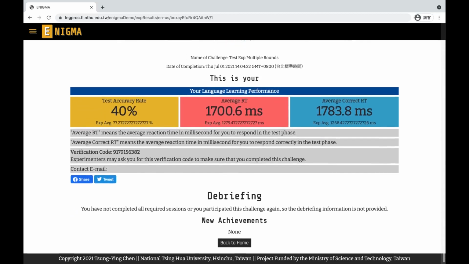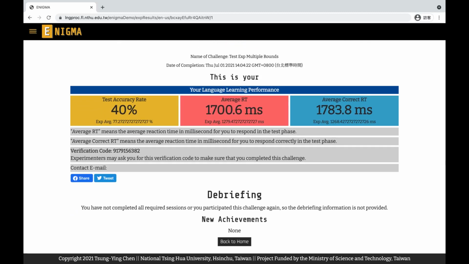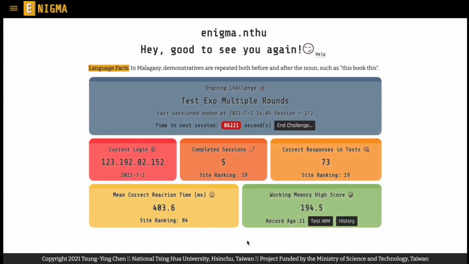This is because the purpose of the challenge should not be disclosed to you before the challenge is completely done, which is adopted as the standard procedure most of the time. And if you have not completed the last round of a challenge, you will see the title of this ongoing challenge in the ongoing challenge section in your dashboard. The date of the last completed session and the session number, as well as the time you need to wait before you can move to the next round.